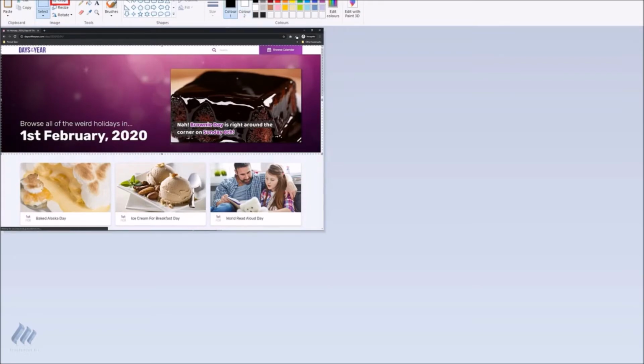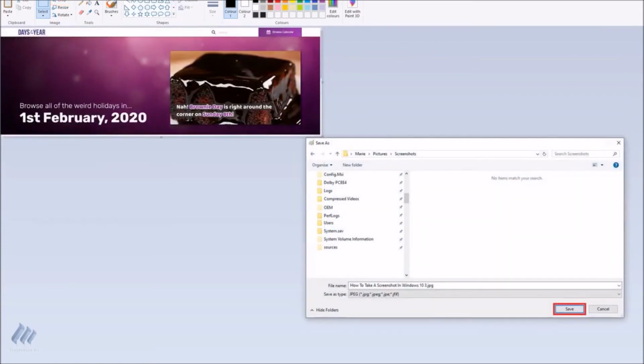Next, I click on Crop. Now that I just have the banner part of the screenshot, I name it, save it. Easy peasy, I'm done.